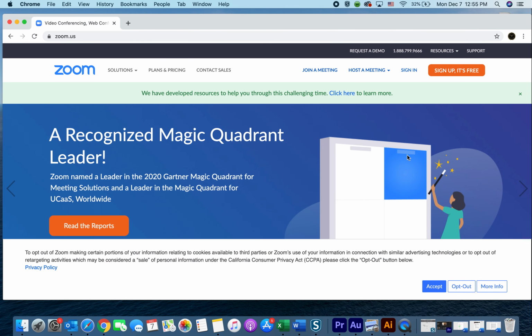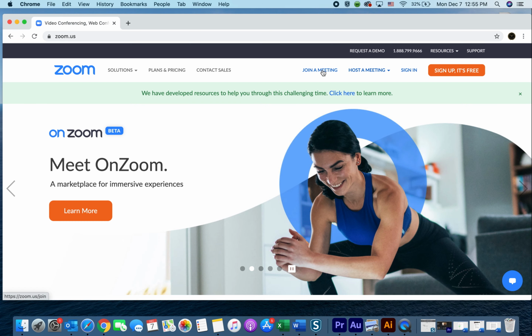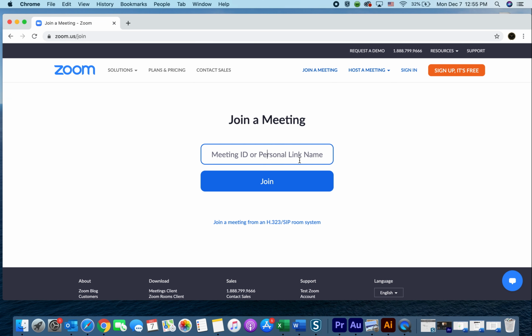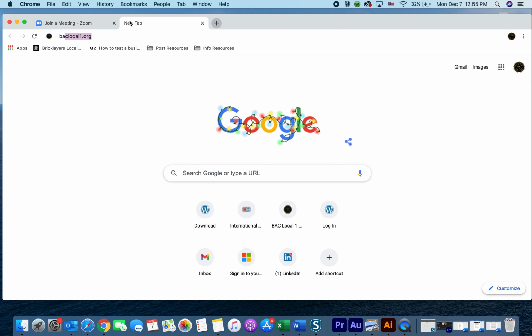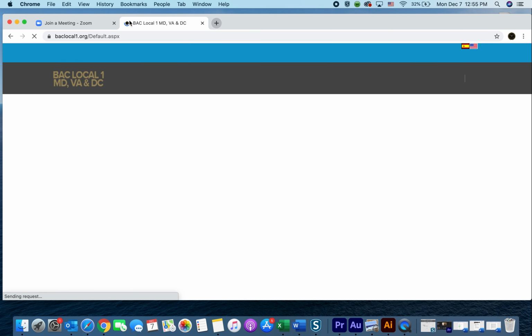Feel free to accept the cookies if the pop-up shows up at the bottom. From there, you want to go to Join a Meeting. It will ask you for a meeting ID or personal link name, which can be found on the BAC website. Type in baclocal1.org to bring up the BAC homepage.